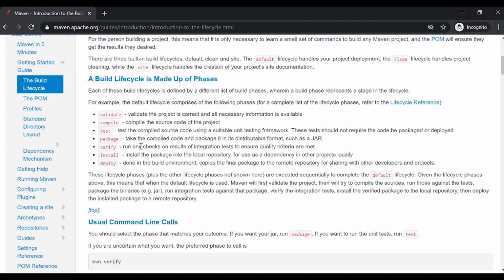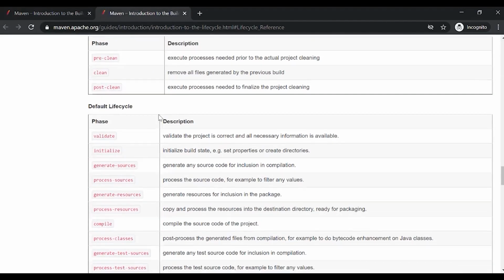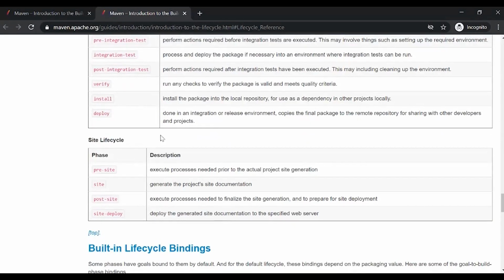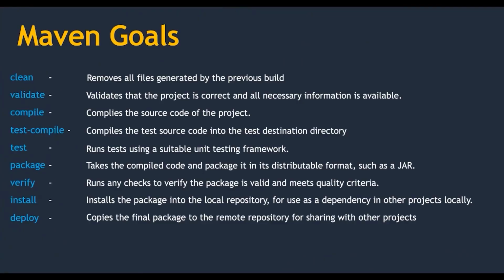Some of the important goals are displayed over here. And if you want to see what goals are available in each build lifecycle or each phase, you can click on this lifecycle reference. Let me open it in a new window. And if you go here, you can see lifecycle references. This is the clean lifecycle, this is the default lifecycle, and another one is the site lifecycle. I'm just going to discuss some of the important or quite commonly used goals among these lifecycles. Let's have a look at those. So these are the quite commonly used important goals in Maven.